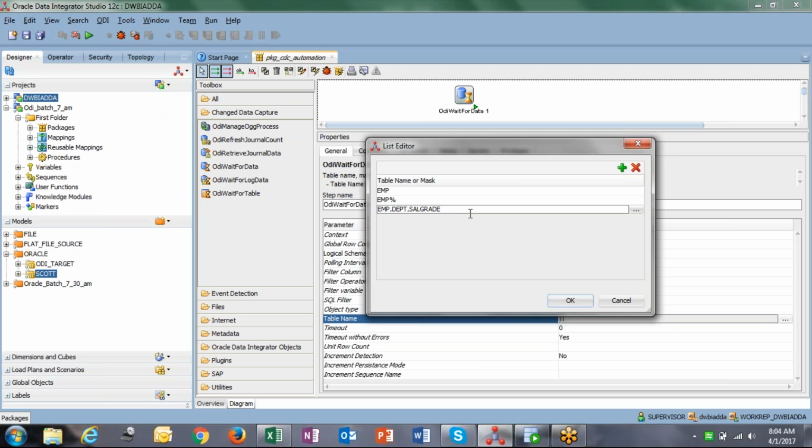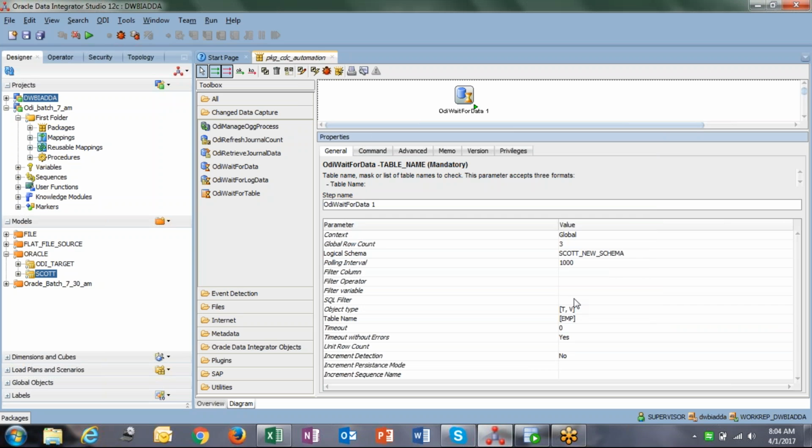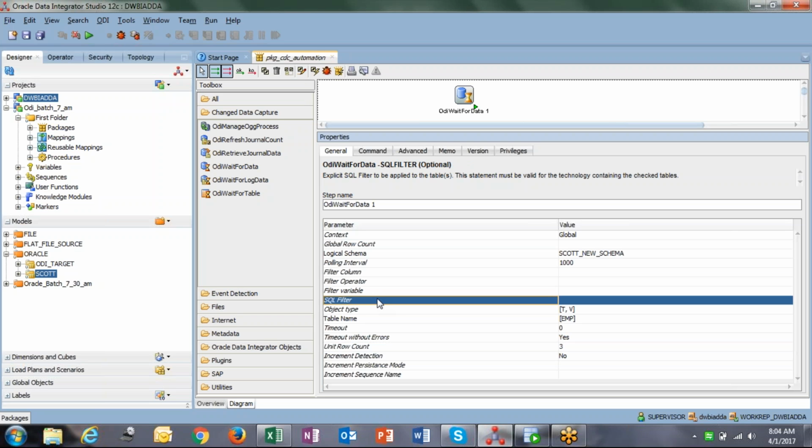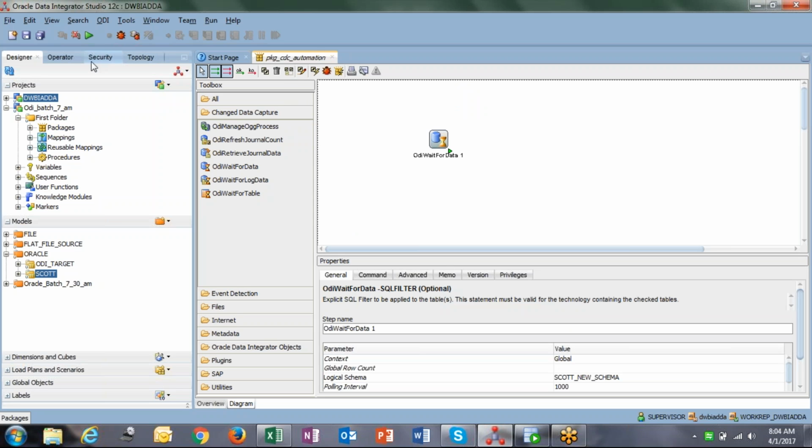We have three options, and you can choose whichever you like over here. I'm just removing this and taking EMP only, then clicking apply. I have taken global row count as 3, but this does not belong to global row count, so I'm going to take unit row count. If you need any SQL filter, you can apply your filter, and then click save.